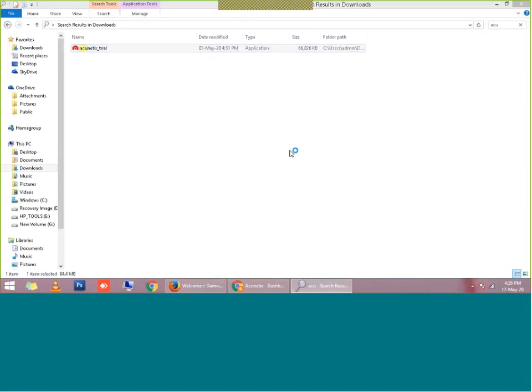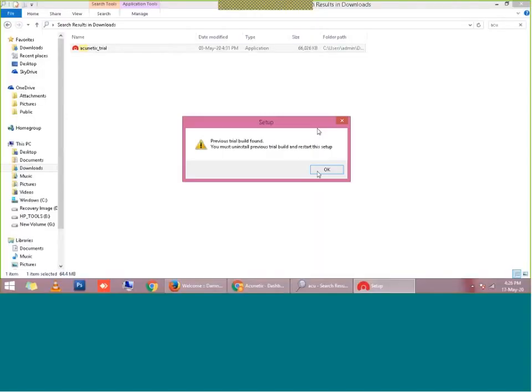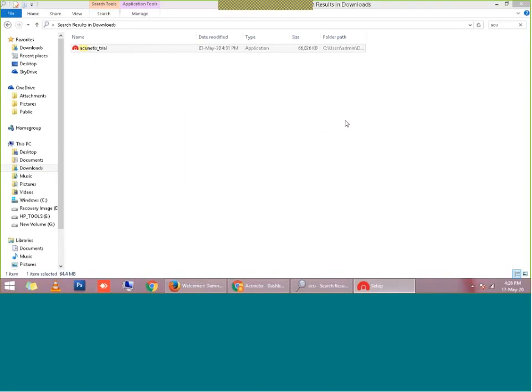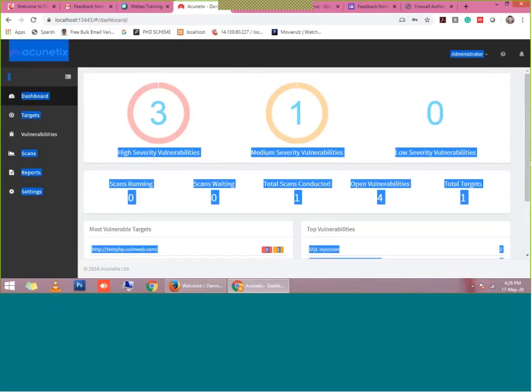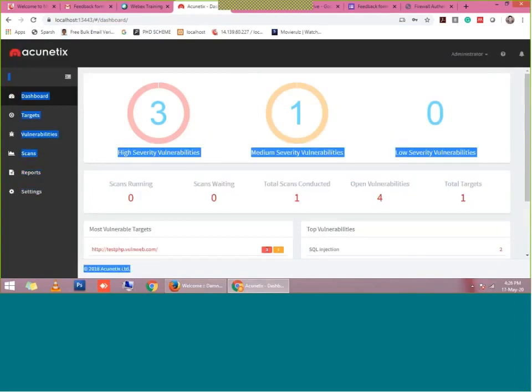When you run this trial software, it will ask you to install, but because it is already installed in my system, it is saying you cannot install. It will just ask you to click next, next, next. It will ask for your email ID and ask you to create a password. Once you create your password, the Acunetix interface will run. You can see it is running on my localhost, on my local server. In the dashboard, it will give you this type of control.